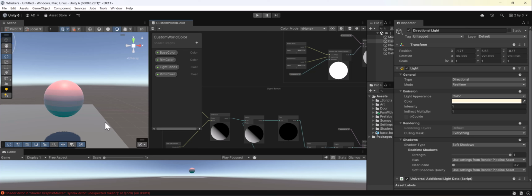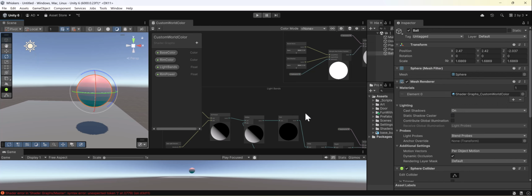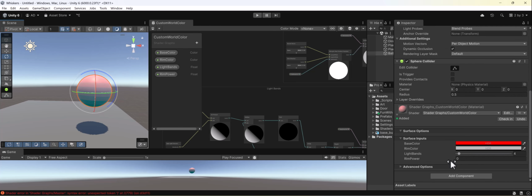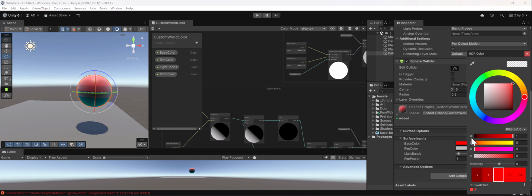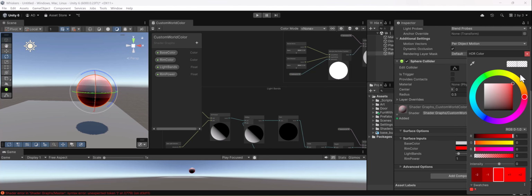So let's play with this. So now what we get is we have intensity. Let's see, that's our ignition. Okay, let's select this guy. Here we go. So we have our rim power. So if I type in 1 here, and I have our light bands, we can make it 3. And then our base color, I'll make it white so we can see that. And then I can have my rim color here, which could be red.